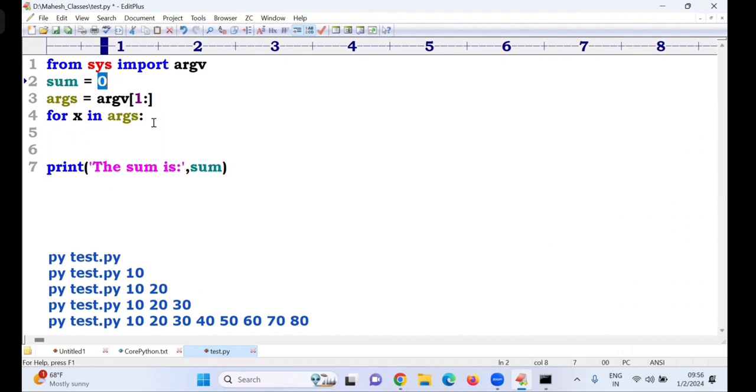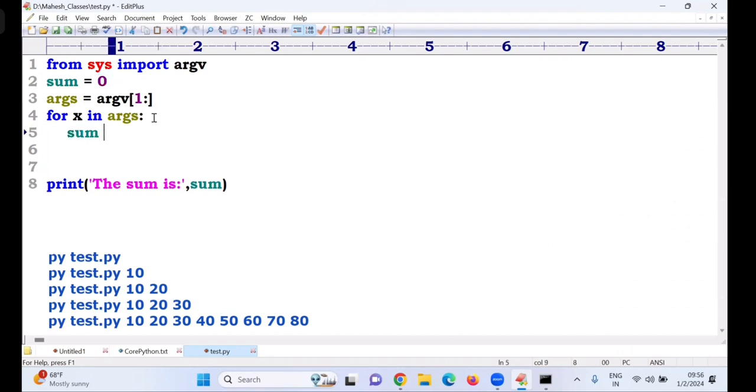What is our sum? 0. So can I write sum plus equal to? What is the meaning? Sorry, for your understanding I'm not using it. Sum equal to sum plus. After that I can use the plus equal to symbol. This one and the previous one are both the same.